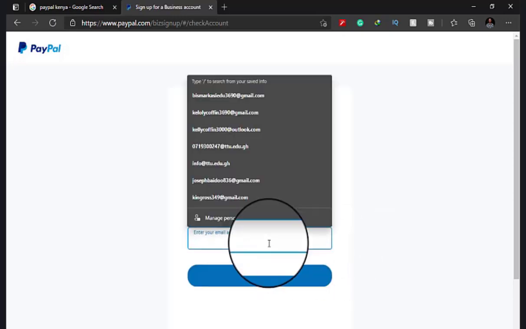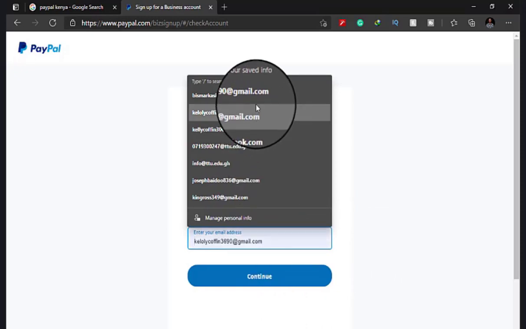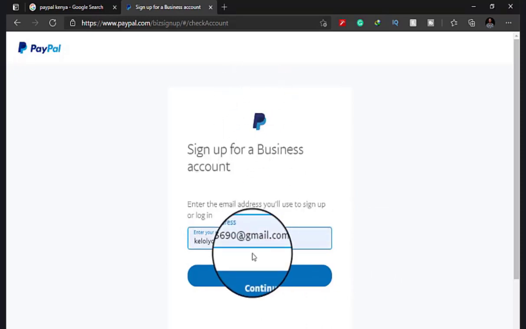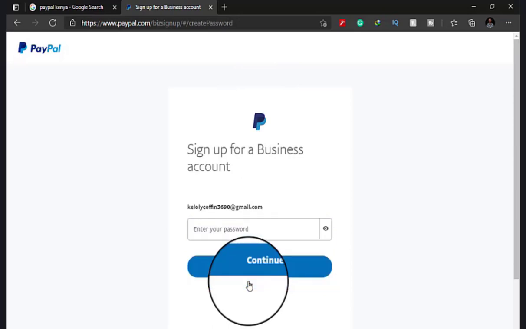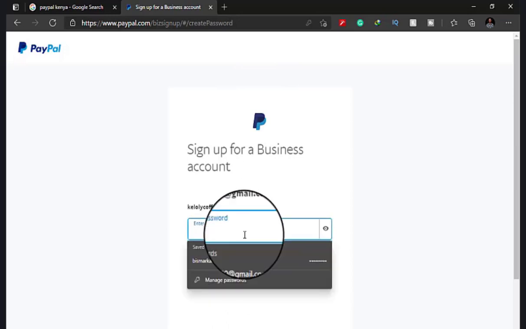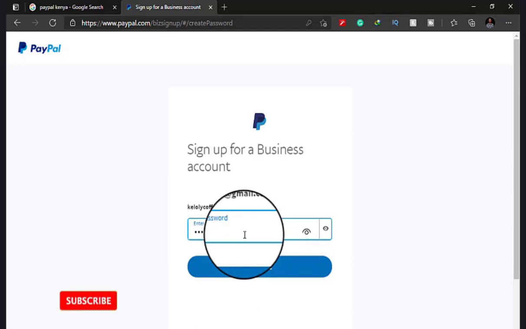Then you enter your email, the email you want to use to create the PayPal account. As you can see, what I chose. Then you enter your password. Let me enter mine.